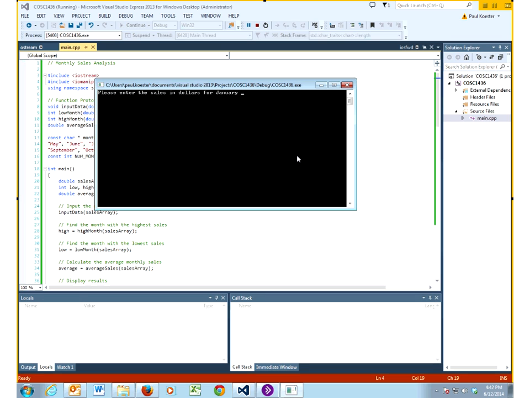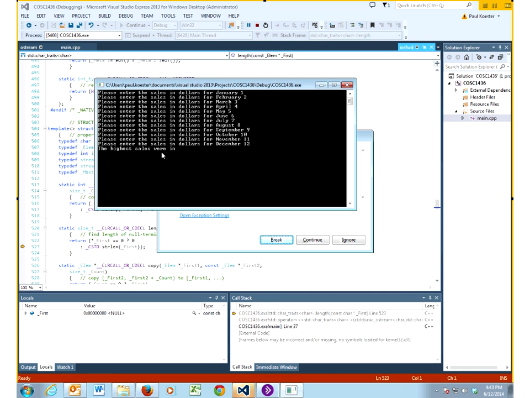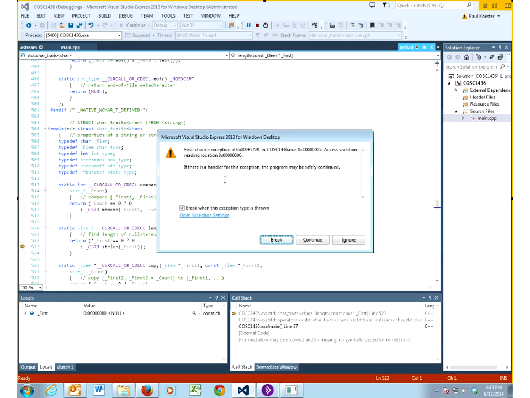The program asks me to enter the sales in dollars for January. Because we're going to have to run this program several times to fix it, I'm going to enter very easy to remember data. So I'm going to enter $1 for January, 2 for February, 3 for March, and so on. And something went wrong. Look, it started to print out the highest sales were in and then stopped. The error we can see here says that there was an access violation. That means the computer program tried to access a part of memory it wasn't supposed to, and so the program stopped.